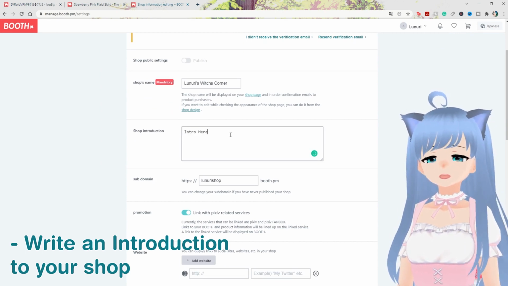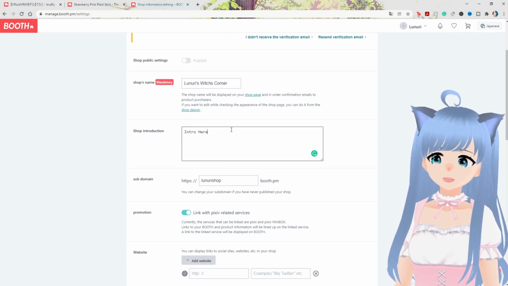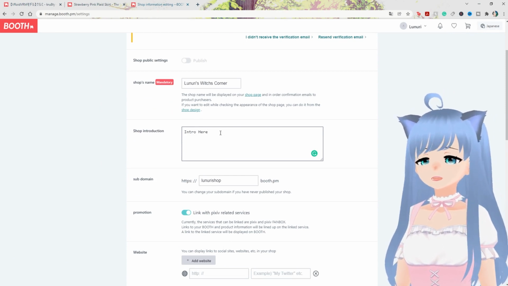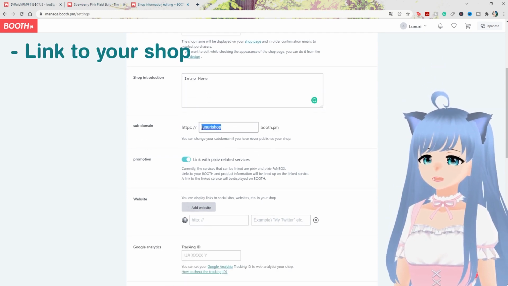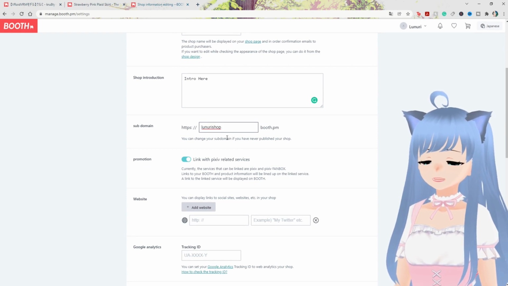You can talk about what you are creating. Maybe you focus on hair textures, maybe you focus on eye textures, maybe you focus on a lot of different things. So that's what you're going to put here. And next is going to be the domain. Again, this is the link to your shop, what it actually is. You can change this at any time.